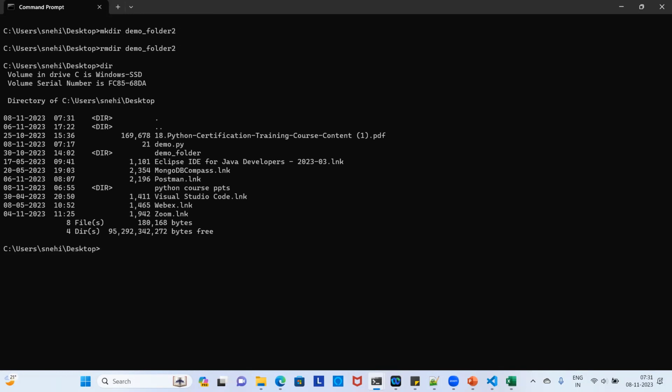Then we can also rename a folder. For example, I'll make one folder, mkdir folder to be removed, and then rmdir. Oh, this I already covered, I guess.